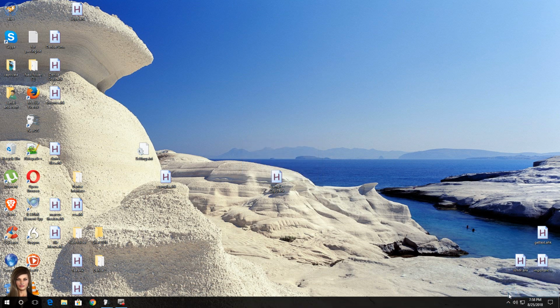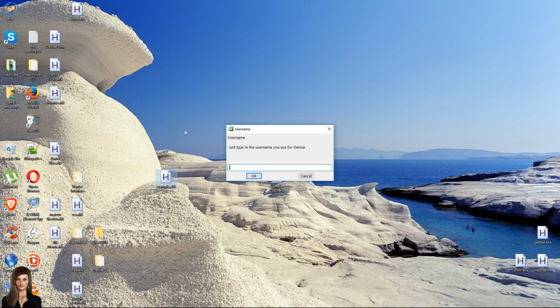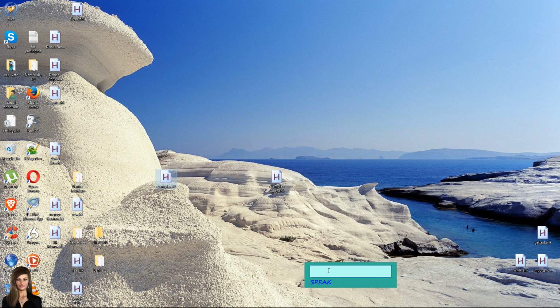Now, if you didn't have that settings.ini, this is what you're going to experience, because you're not going to have that settings.ini. When you activate it, you have to type in your name and then your password, and then I still have that message box in there. And then you have this.